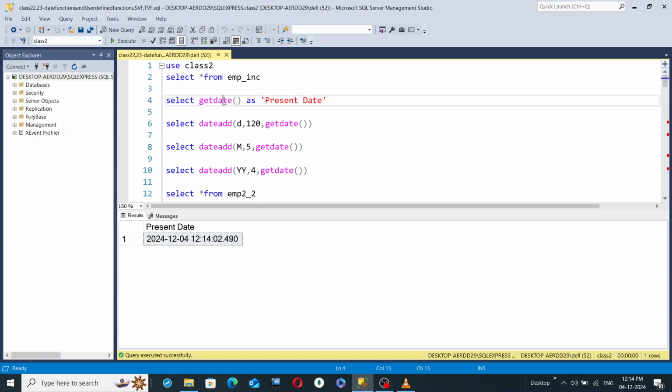Of course, this kind of function will generate a value for you, and that value will fall under a column. To give a name to that column, I have chosen here 'present date'. You know how to give a name to a column: after the function, you write as, and then within single inverted commas, write whatever name you would like for your column. So this getDate function gives you the present date, that is today's date.